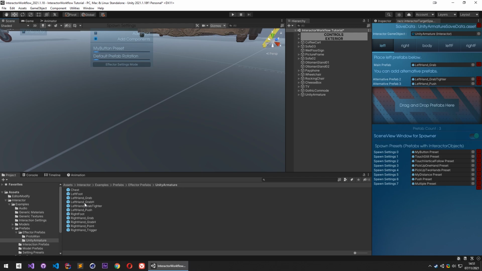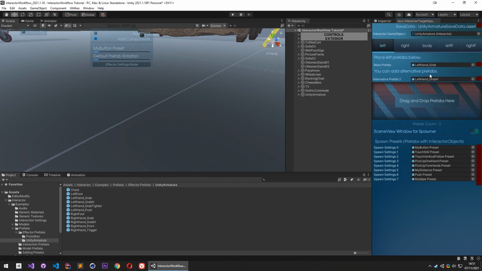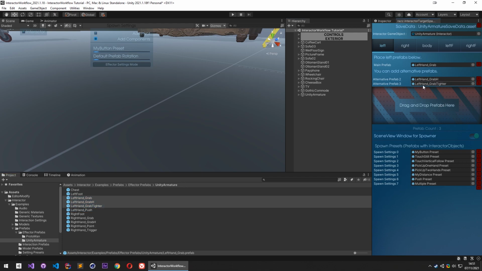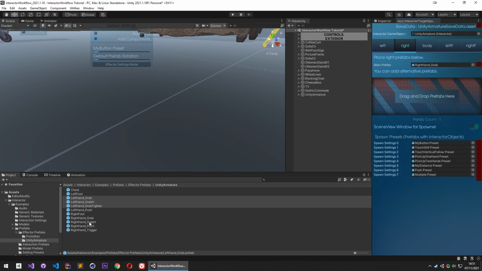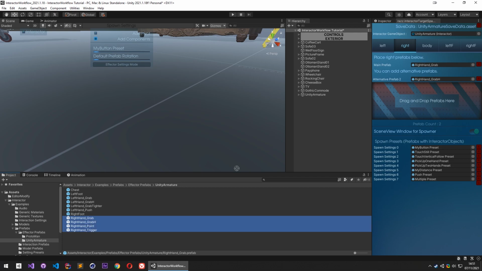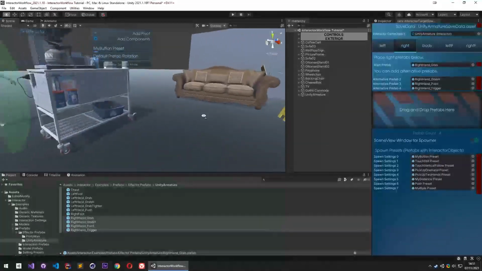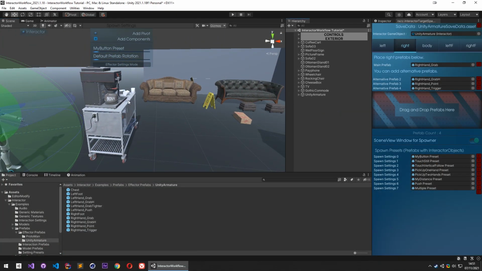To do that, I can just drag and drop, but I want them right below the regular grab, and then we can add other grabs. And also push. Same for the right hand. So I want my grab horizontal below the grab, and I can add the other right hands as well. Okay, we are good to go. Let's start creating our interactions.